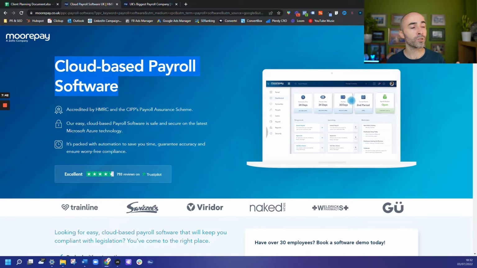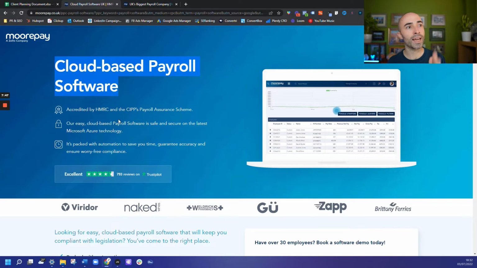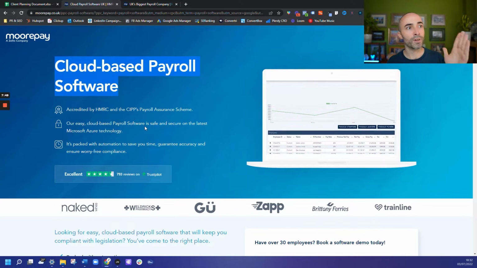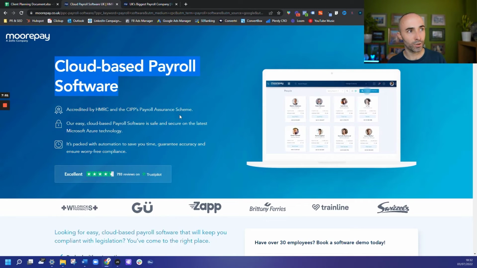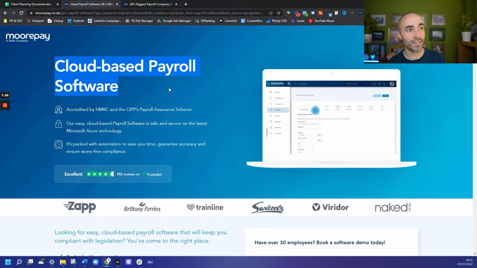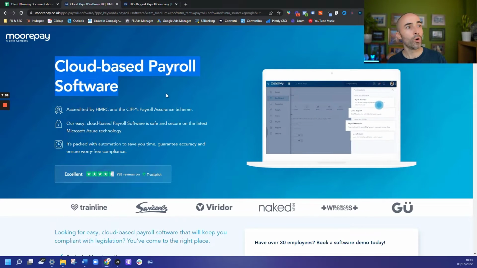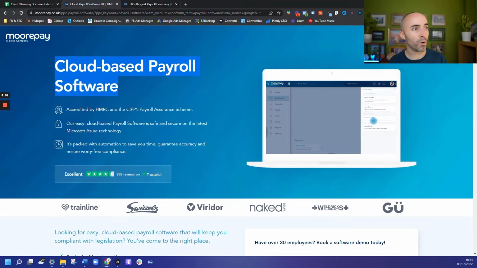Now, the first thing to take notice of here is these guys have a number of different landing pages for different keywords that they are targeting on Google Ads. So even though the software itself is the same, some people might be typing in outsourced payroll, or some people might be typing cloud-based payroll.